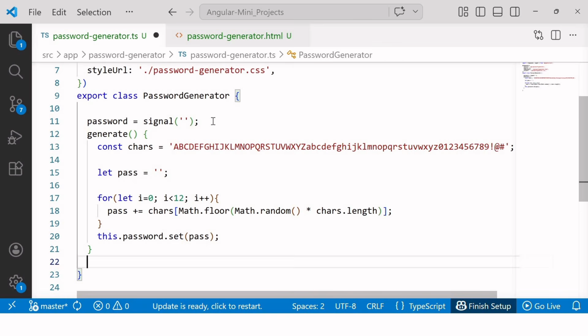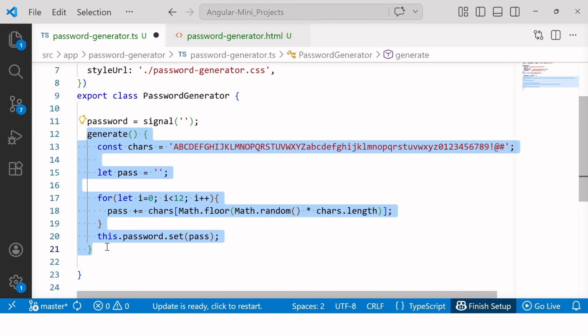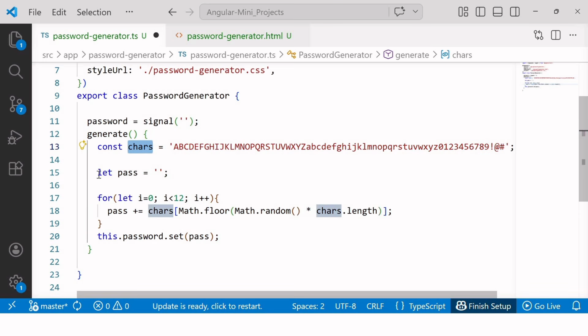Inside the TS file, we have just created one signal, and then we have written one generate function. Here we have created one character string, and then one normal variable, that is pass. And then we have used a for loop and written the formula inside that. And at the end, we have called the set method.